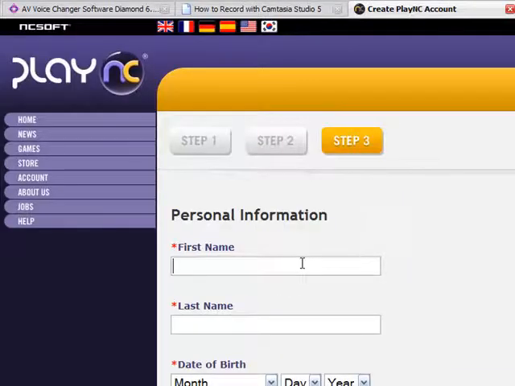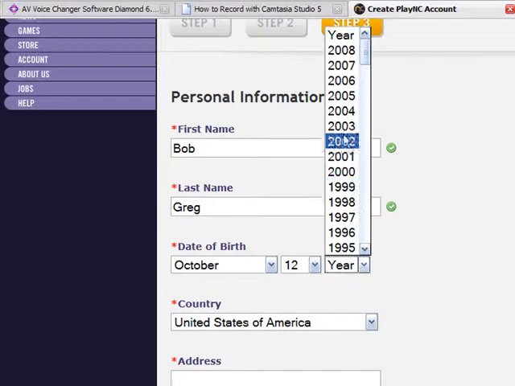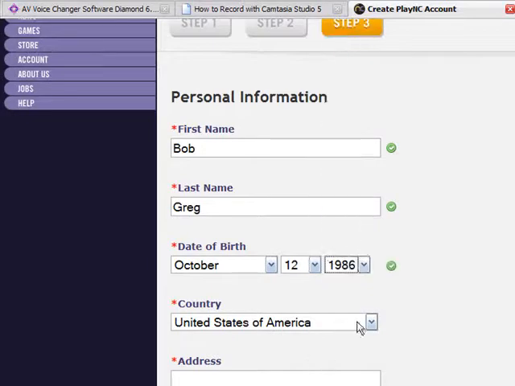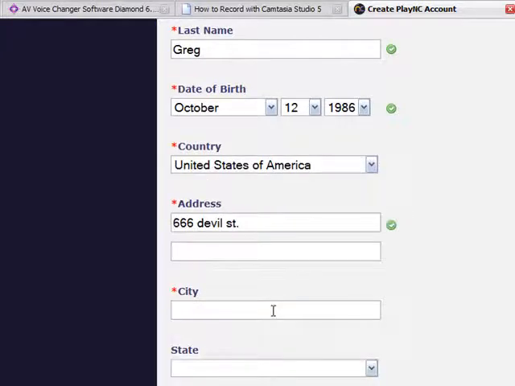Okay, let's make it Bob Greg. Wait, that's its first name. Okay, last name Greg. Date of birth, something, something, something. Address, I'll just make up one. 666 Devil Street. Okay. Here we go. City. Baltimore is a cool city. Let's see.